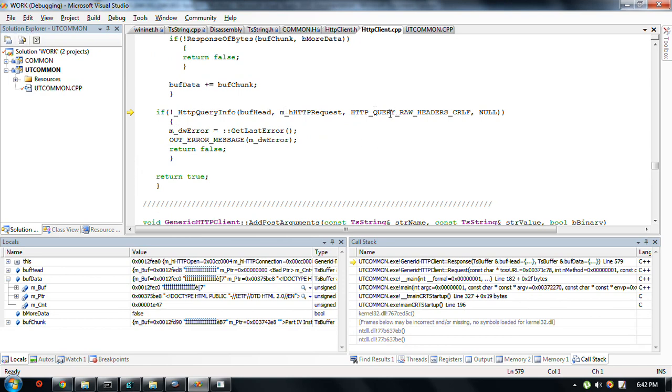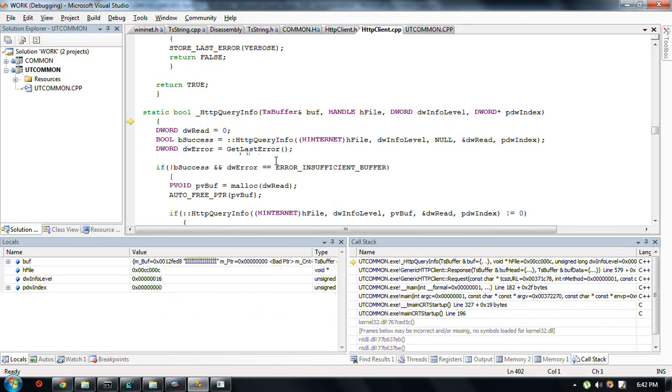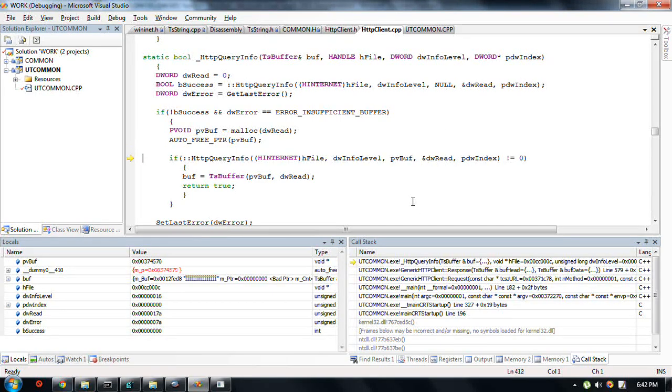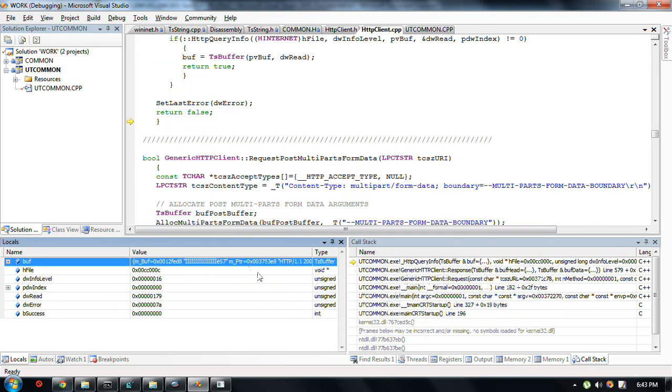Okay, query info. This here is for the header. What that uses is some function, query info, which takes our handle to internet. I don't know much about this stuff, but I think I've gone through enough. You can go through the help file and figure these things out. I don't even care about the header. But here it is. Here's the header, so it's got a bunch of stuff.